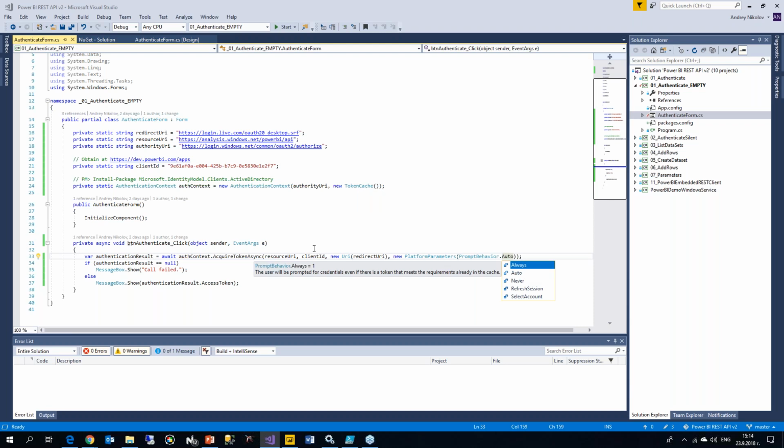It's usable when we are writing applications that need to authenticate against Power BI in a non-interactive way, or we don't have a user interface at all, for example if we are writing a Windows service application. And auto is obvious. It will prompt for credentials only if needed. If these credentials are saved and available in the token cache, it will simply continue.